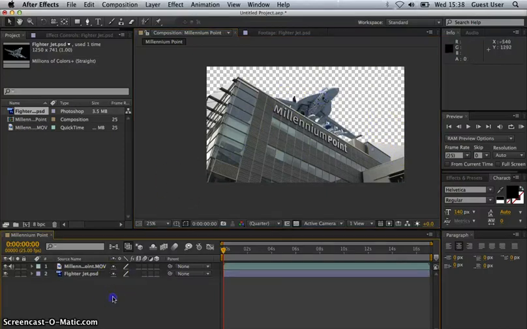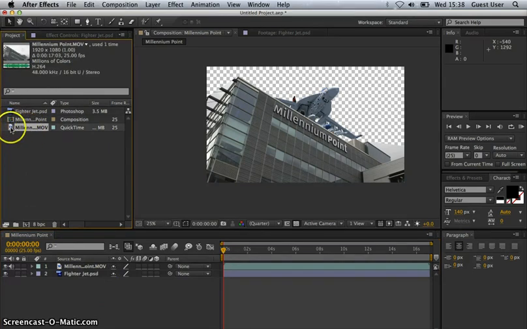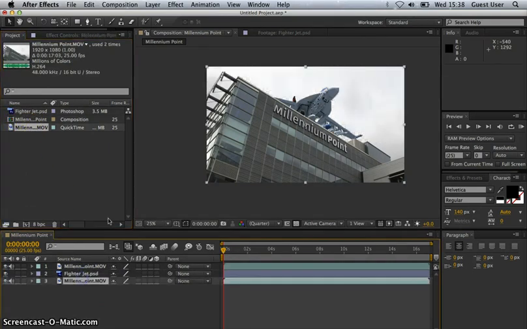What I also now need, though, is I need the sky to come back. So I guess I could draw another mask, but actually I don't need to bother with that. What I'll do is I'll just take the Millennium Point video I had originally again, and I will bring it back in. And this time I'm going to drop it right at the very bottom, to fill in the sky, and you see now we've got the sky back. And we've got our plane in between the two, so it's kind of sandwiched in between the two.